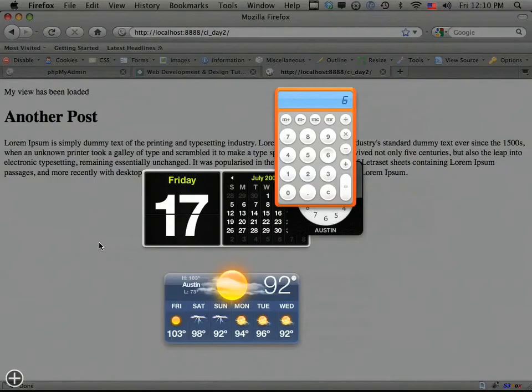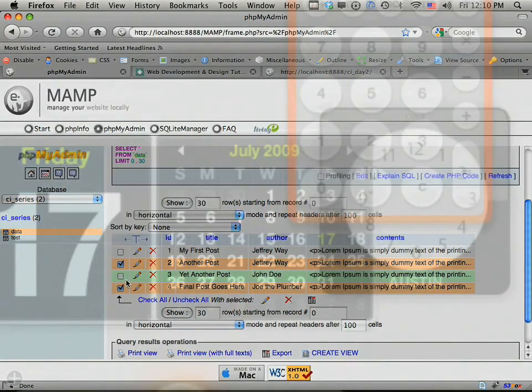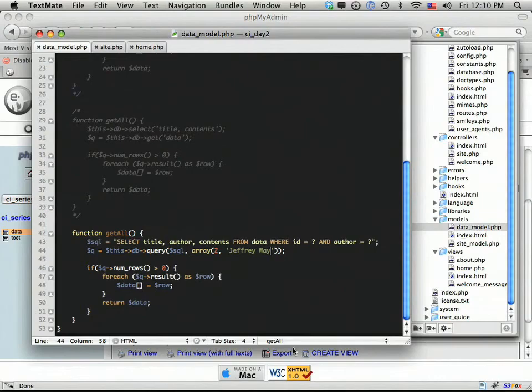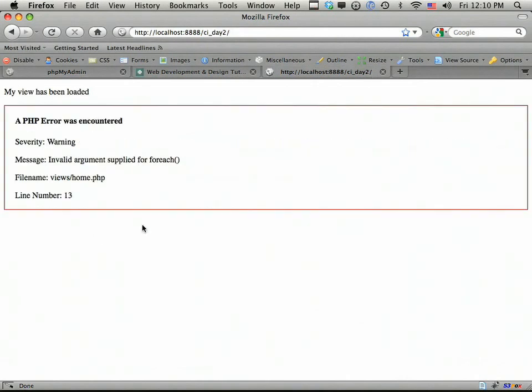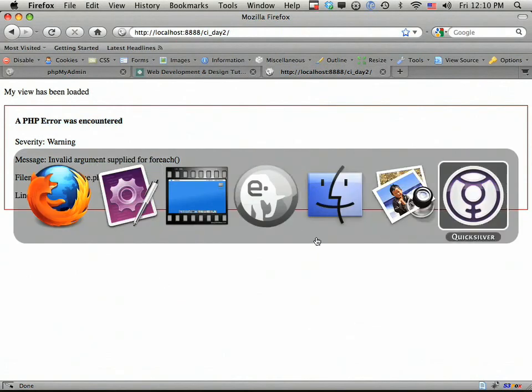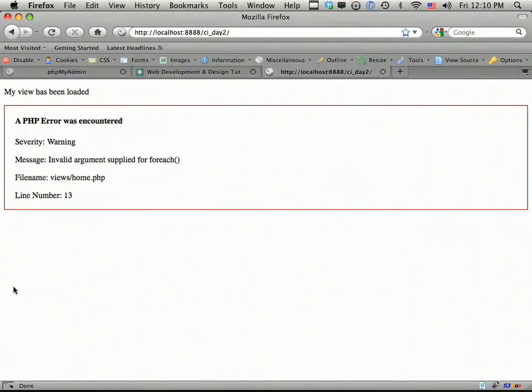Come back, refresh the page, and now we have gotten it. So let's make sure that it is working correctly. Let's change the ID to 4. Change that to 4. And we are going to get an error, so that's something we'll also need to make sure we compensate for. It's saying an invalid argument supplied for the foreach statement, and that's obviously because nothing was returned. So let's go back and change that back to 2.